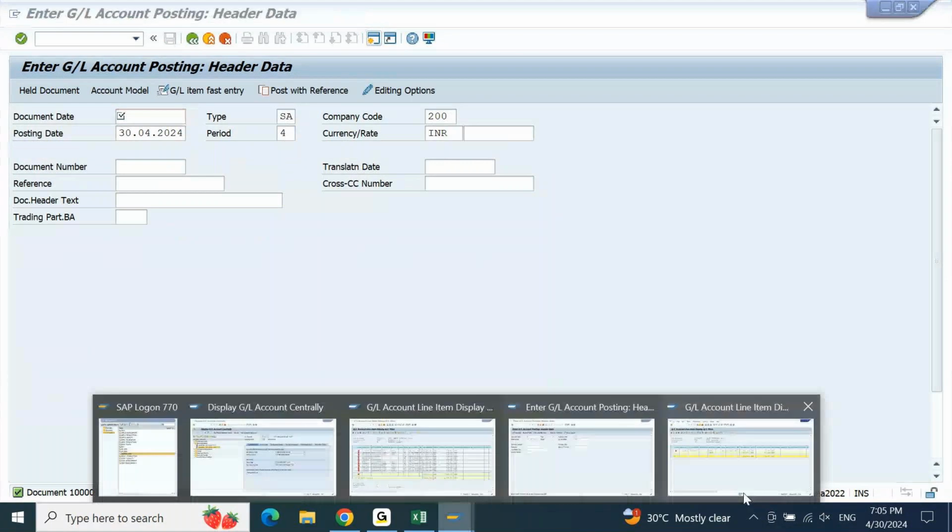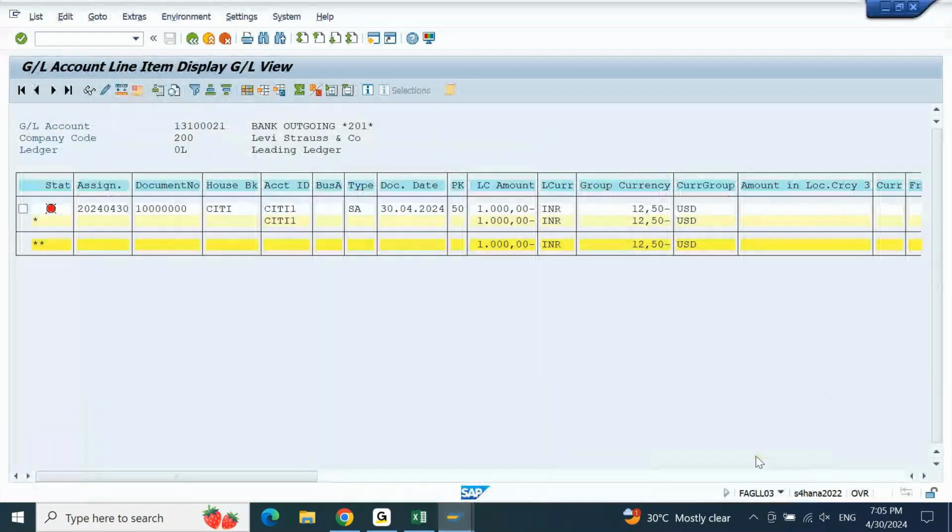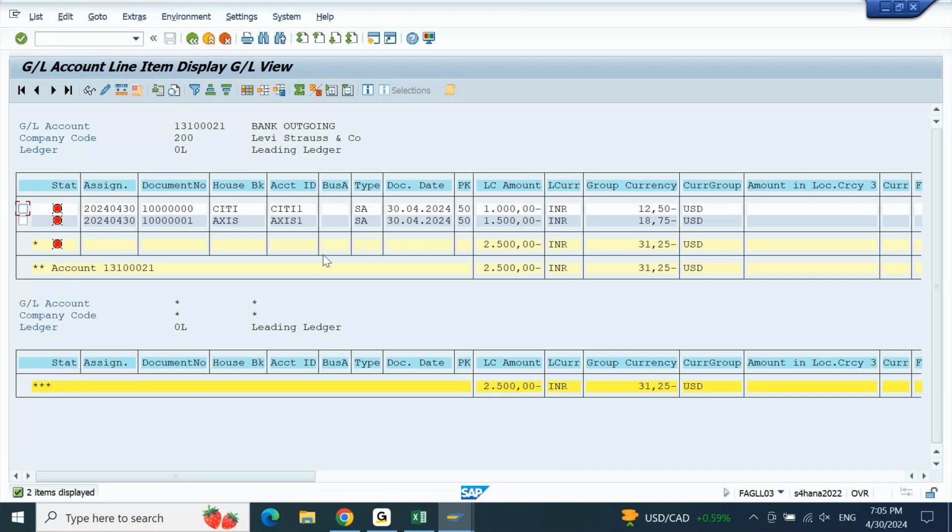If I go to the report now, the GL report, and refresh the data, go to list, click on refresh, 1000 plus 1500, we are expecting a 2500 credit balance here. Go to list, click on refresh, you can see 2500 here. Now in the same account, bank outgoing account, 1000 is processed from Citibank, 1500 is processed from Axis Bank.